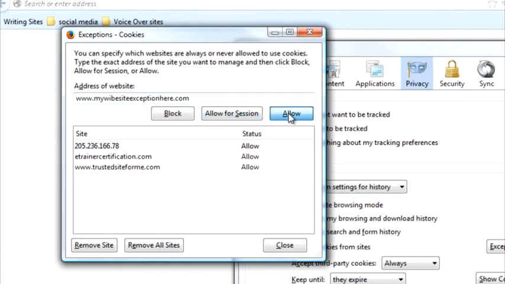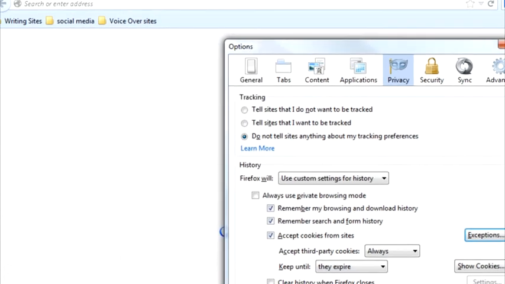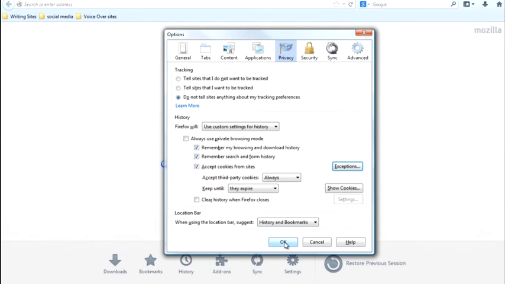To close the window, click on Close or the red X at the top. And again, click on the OK button to close this window down. And you're done.